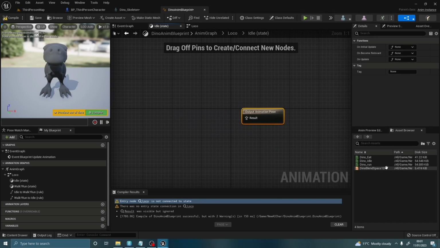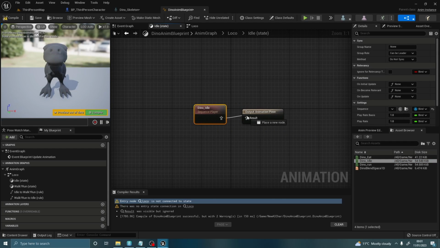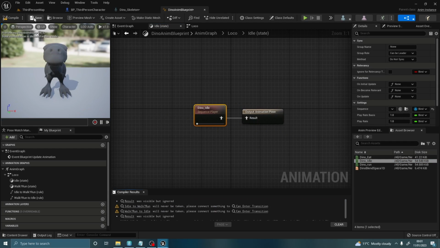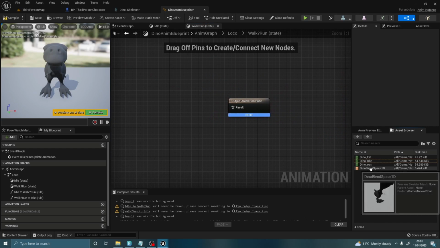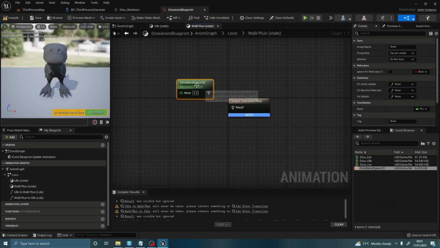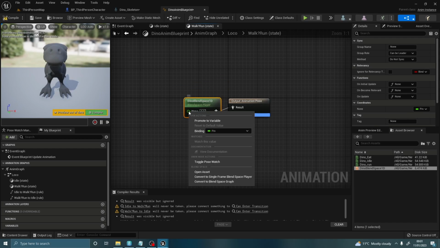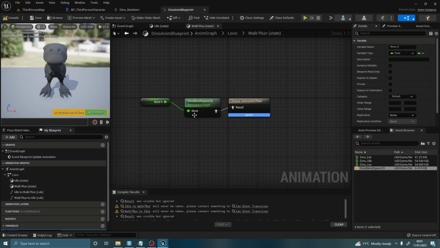So in the idle, we want to pull the idle animation and connect it to the pin. Compile, save, go back to the loco, click on the walk 1, pull in the blend space 1D and connect that. Now what we want to do is right click on the green pin, and we're going to promote that to a variable and name that speed. This is going to be our speed factor, determined on how fast the animation is being played.